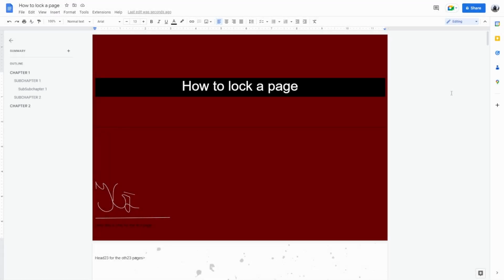How to lock a page in Google Docs. So currently, adding a singular page lock in Google Docs is not possible. It is not a feature that has been implemented yet.